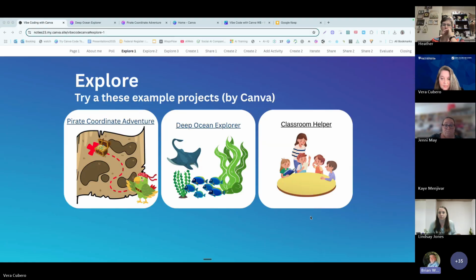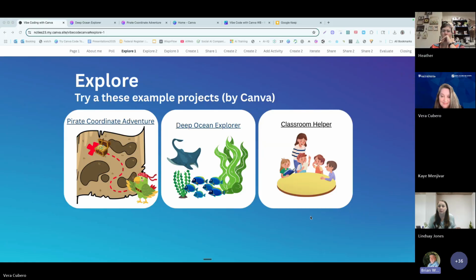Vera, I'm just thinking this would have been great when I was teaching chemistry, to explore the elements and their different properties, valence shell and electron configurations. It would have been an awesome activity. Yep, I agree. It would have been.